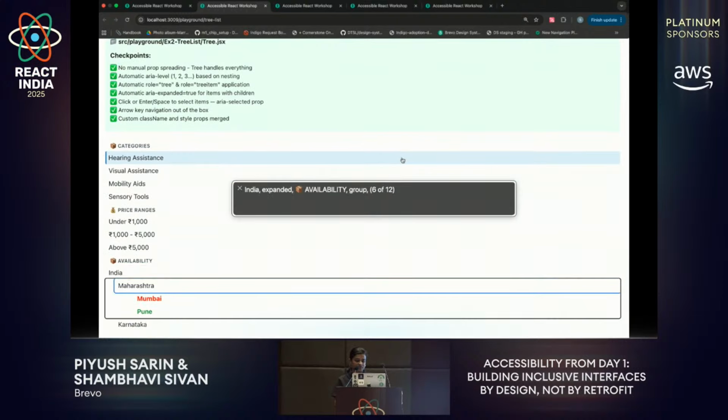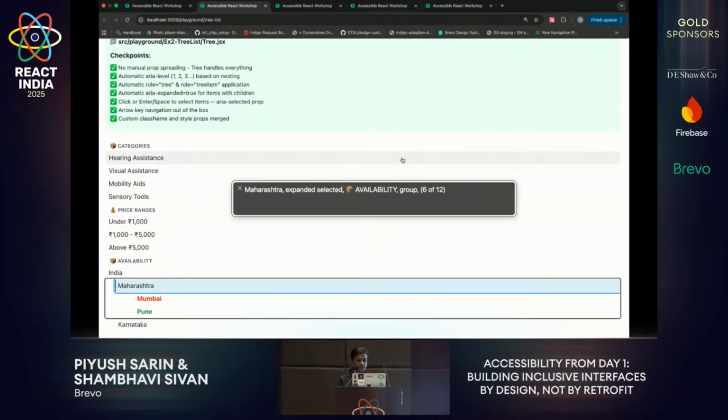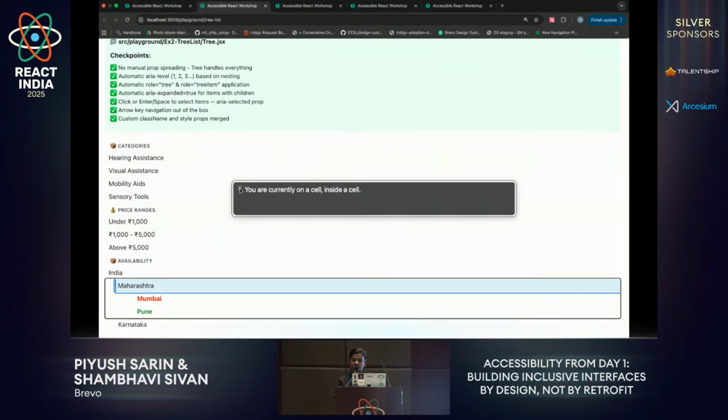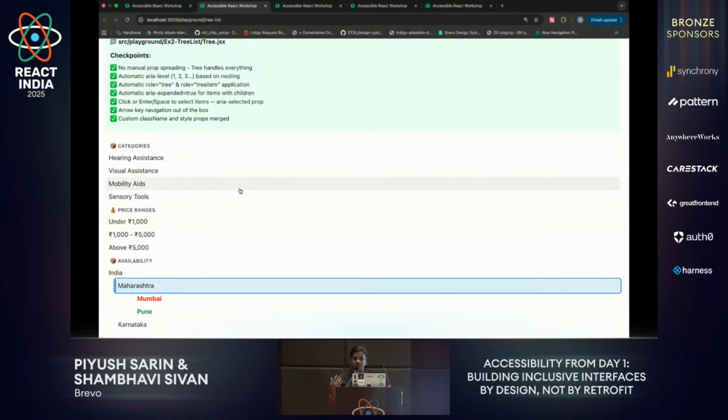If I go to say Maharashtra and I select it, okay, now I go back to Maharashtra, it says Maharashtra expanded selected, right? So it read the ARIA expanded as well as the ARIA selected. So all our ARIA attributes are also working fine. Keyboard navigation works fine. Screen reader is also working fine.